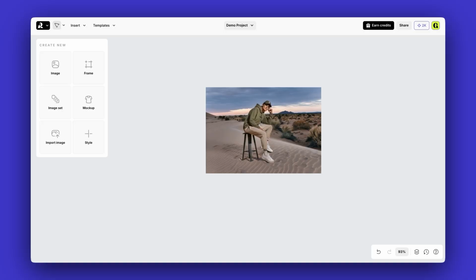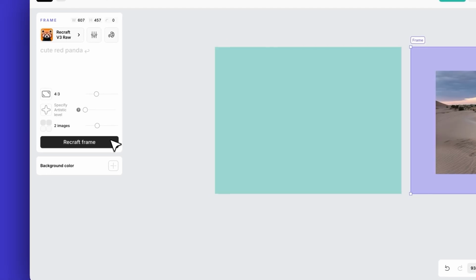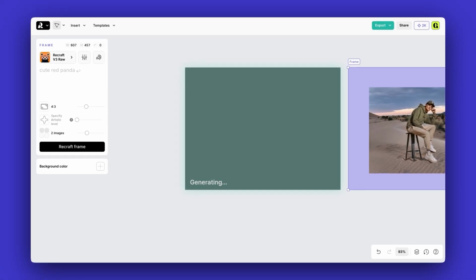In addition to mockups, we also have frames in Recraft. Now, what can you use them for? The most basic scenario is outpainting. So you start with an image that you want to expand in any direction and you put it in a bigger frame. I hit F on my keyboard as a shortcut for frame and draw an area larger than my original image. And now I just click Recraft. The model will seamlessly merge the edges of the original image with the new generation.